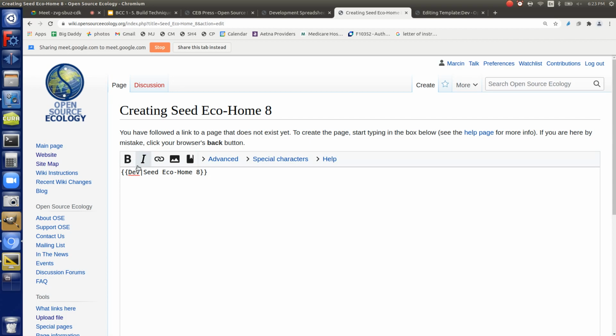It's similar to HTML, but it's not the same language. You could do CSS in the wiki too, when you're editing.